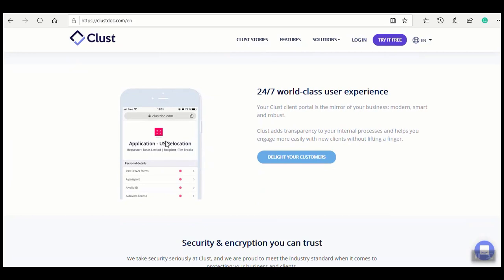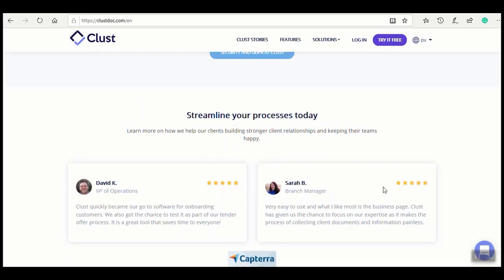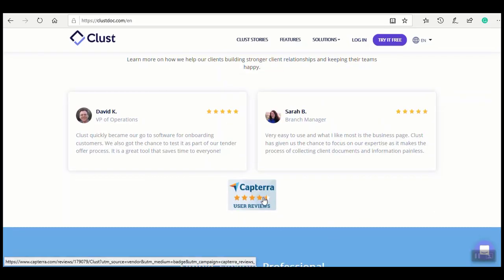On the mobile app, it's very mobile responsive, meaning it automatically gives you a mobile interface when a user tries to submit an application. So these are some great testimonies, and it's having really good reviews on Capterra.